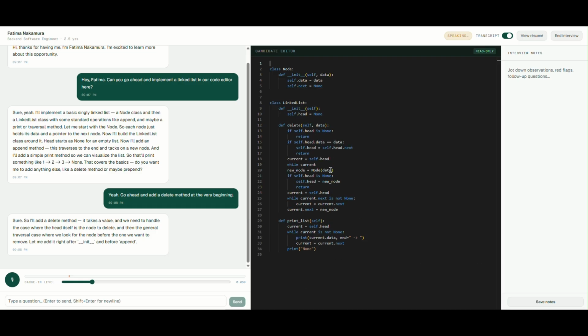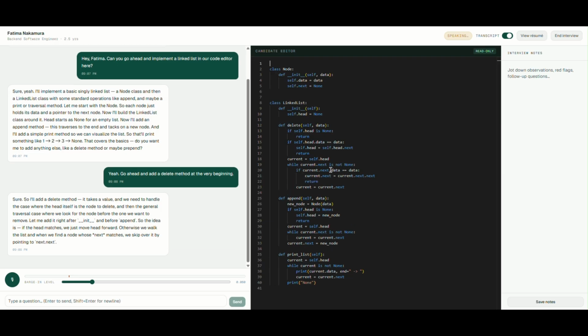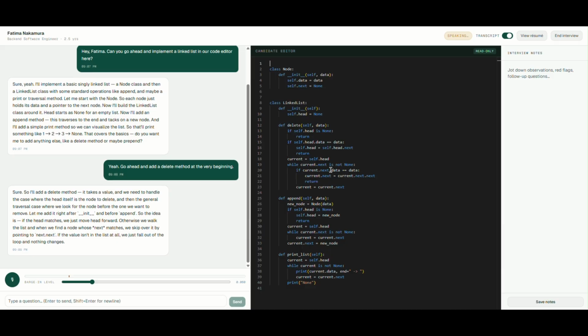So the idea is, if the head matches, we just move head forward. Otherwise, we walk the list, and when we find a node whose next matches, we skip over it by pointing to next.next. If the value isn't in the list at all, we just fall out of the loop and nothing changes. Want me to test it or add anything else?